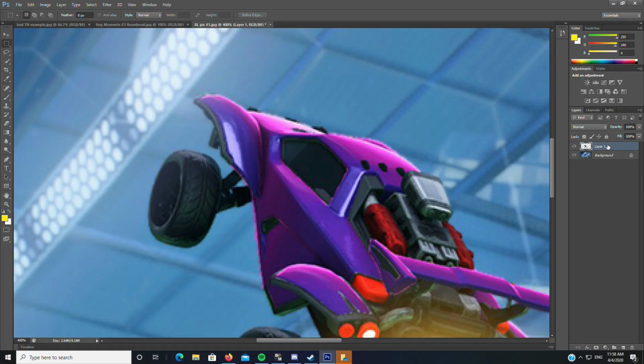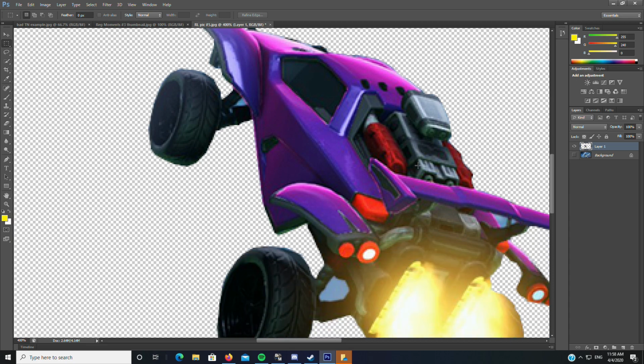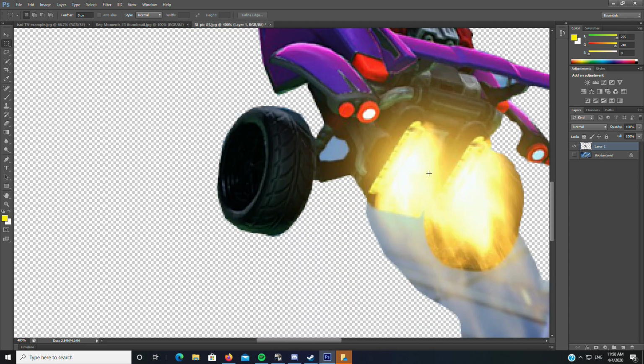What that does is it creates a new layer above the background. So as you can see, when we delete the background, the car is still there. This is how you get the car above everything else.